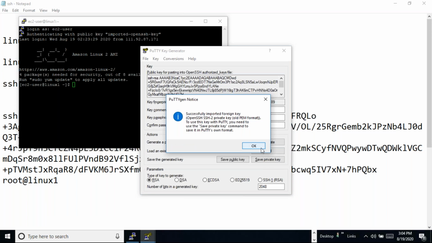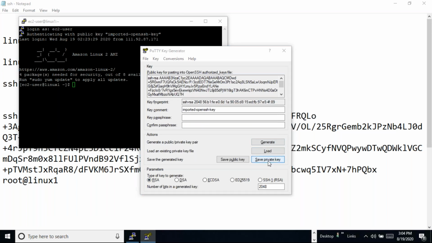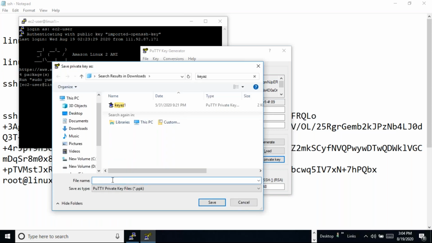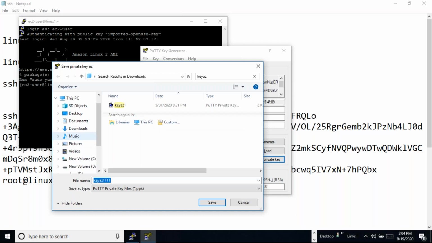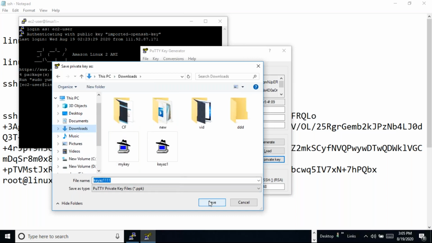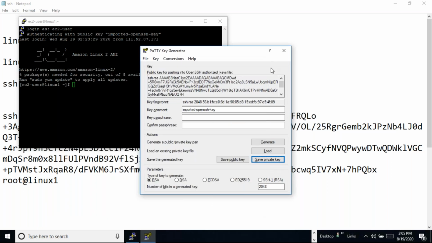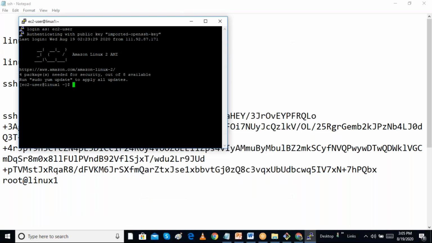and after loading it, I have to save the private key. So what I am trying to do is convert the PEM key to the new key format. I am naming it key AZ111, but I am going to convert it as a PPK key. So now I have to save it in the download folder. I'm saving it as key AZ111. Now I can log in using PuTTY.